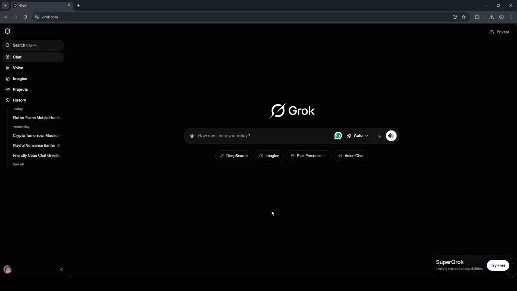A couple of quick notes for clarity. You'll need an active X account to use this flow, so choose the one you want associated with your Grok access. If you manage more than one X profile, double check which account is signed in before you begin, so your spot on the list is linked to the right one.